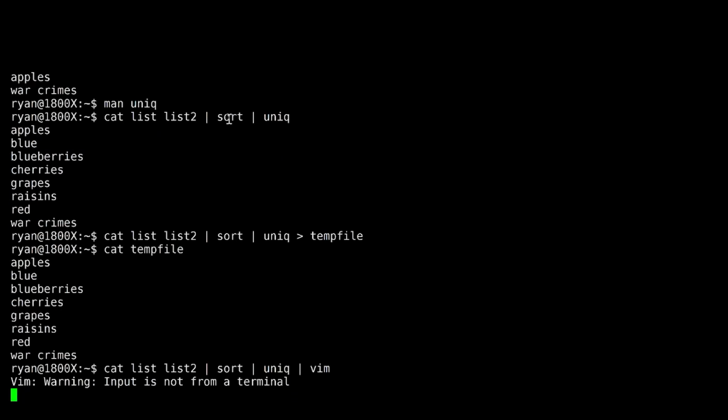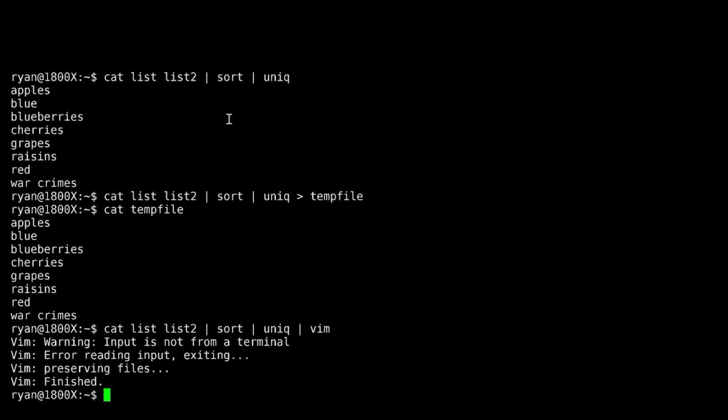Let's see what happens. Ooh, nothing good. You might have seen that little flash. Vim did run, but it immediately exited because it was not getting what it expected. It did not expect standard input. It expected input from a terminal, as it is warning us here. And it got a little freaked out, and it's just like, I'm out, I'm done. So how do we get around that?